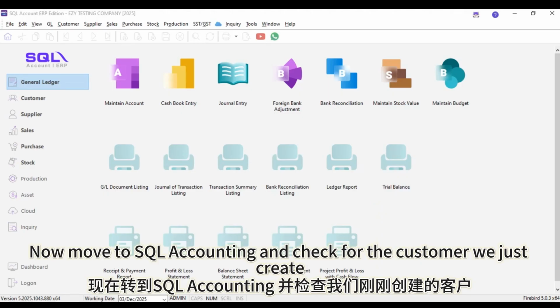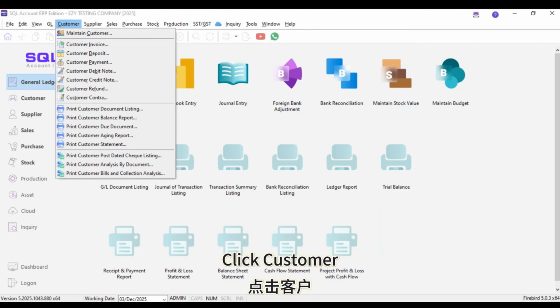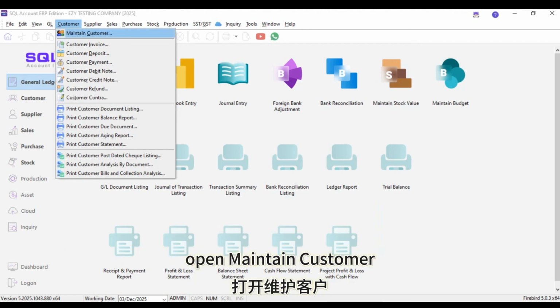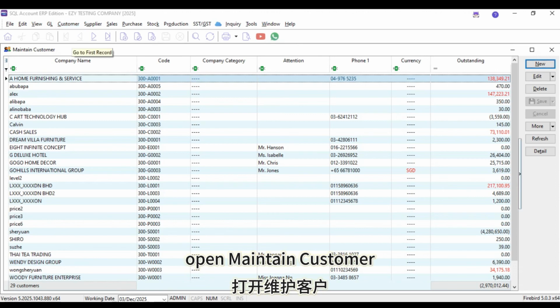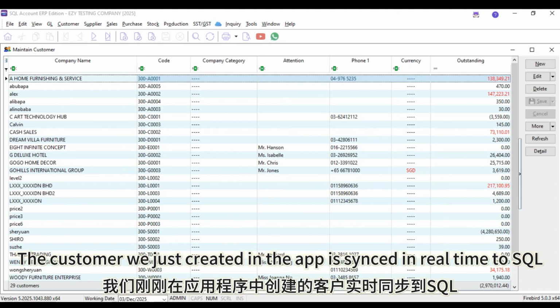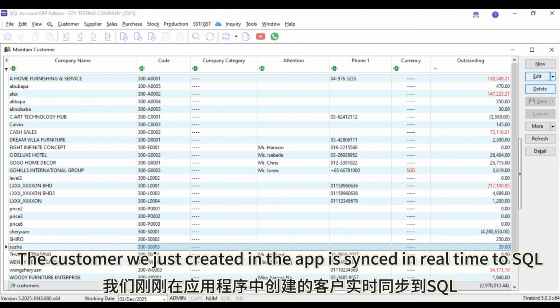Now move to SQL Accounting and check for the customer we just created. Click Customer. Open Maintain Customer. The customer we just created in the app is synced in real time to SQL.